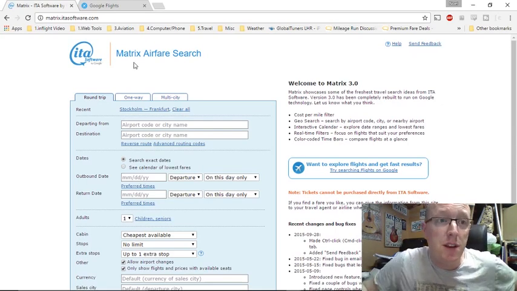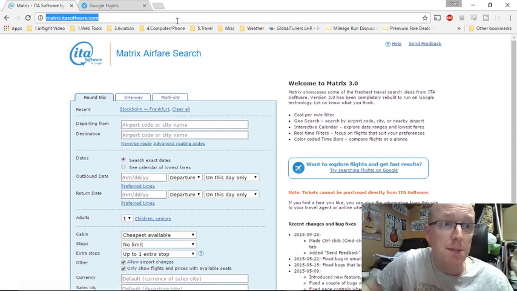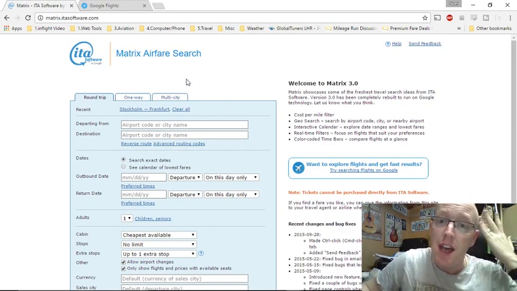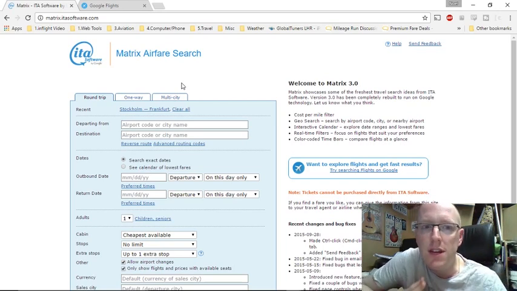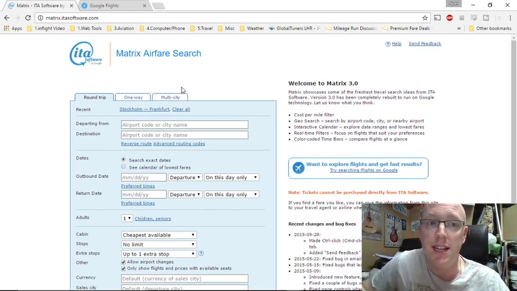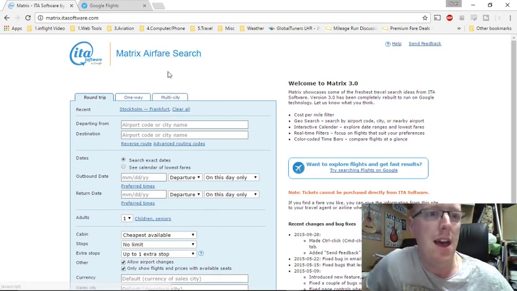I will show you everything that I've found so far about ITA Matrix and show you really how it helps me to book the flights that I take. So here is the website. The URL is up here in the top. It is matrix.itasoftware.com, and this website is also linked to in the description below for you, so you can click straight through to it and see how we basically get straight to the website.